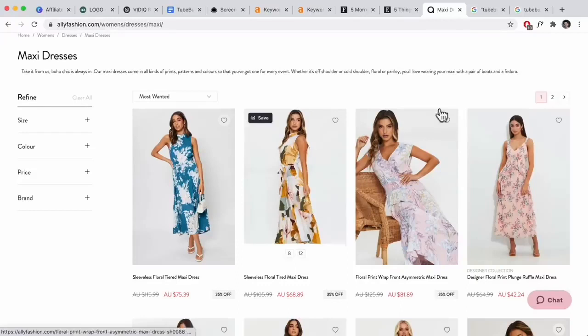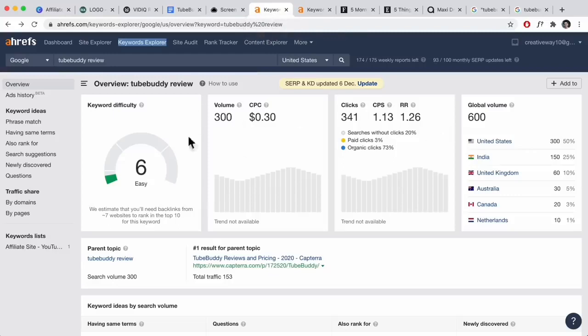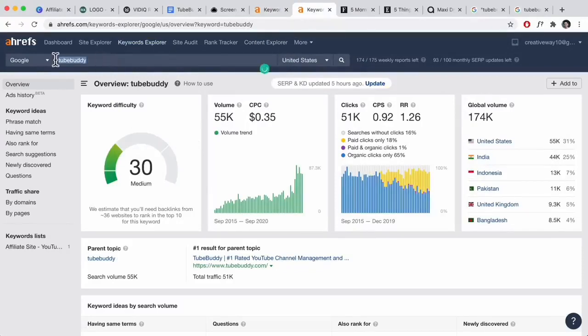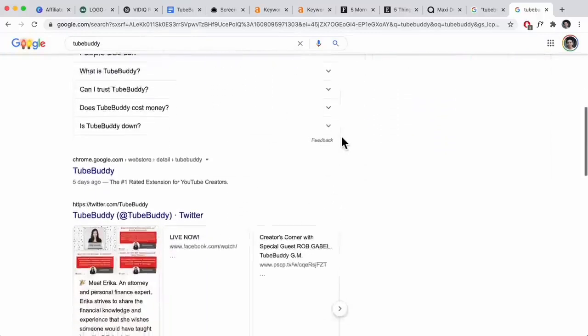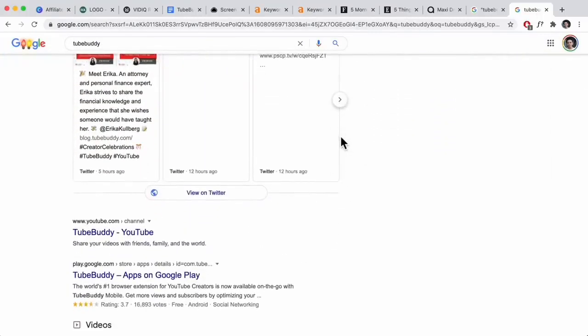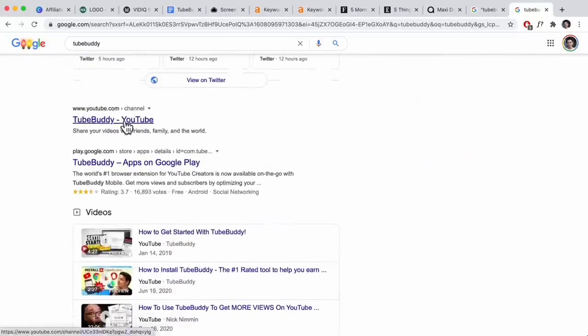For example, you might want to create a review about TubeBuddy, but then you think, this doesn't get too many searches, even though it's easy. So maybe you want to just target TubeBuddy. This one might be medium difficulty, but as you can see, the global volume is quite high, so a lot of people are searching for it. But if you type in TubeBuddy and look at the top 10 results, there's no blog content about TubeBuddy. It's all the actual website, the Chrome extension, TubeBuddy's YouTube channel, the App Store, and things like that. So people aren't really looking for an article about TubeBuddy.